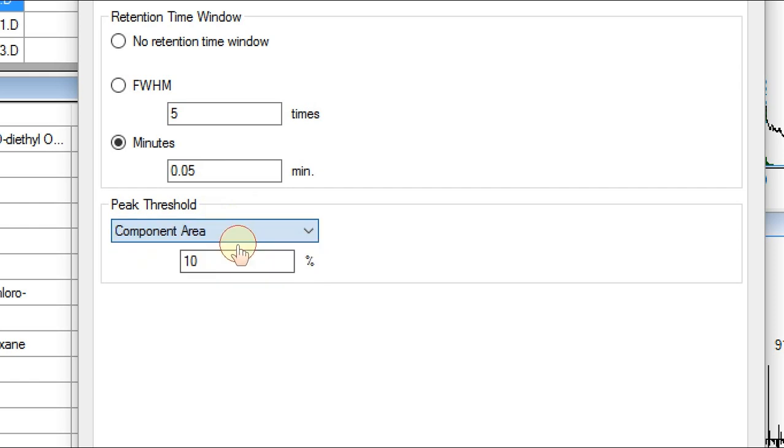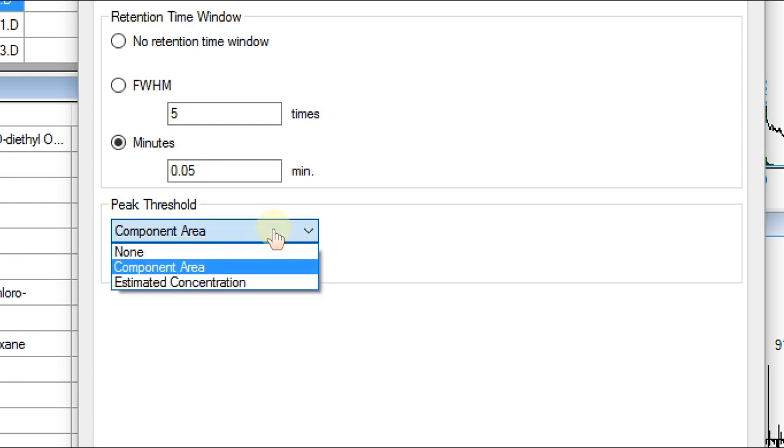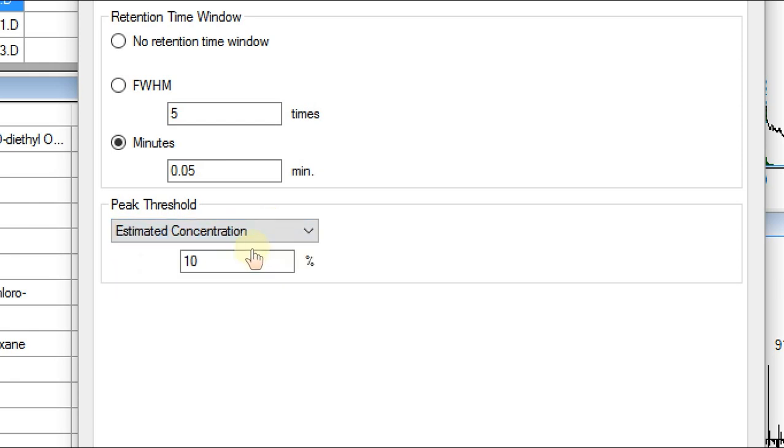So I can do that by assigning that the component area of that blank for that component needs to be greater than 10% of that shows up in the sample. And that will eliminate the subtraction of very small components that show up in the blank that could be somewhat inconsequential but get me the same hit from my library. And in a similar sense, I can adjust that using the same logic with estimated concentration.